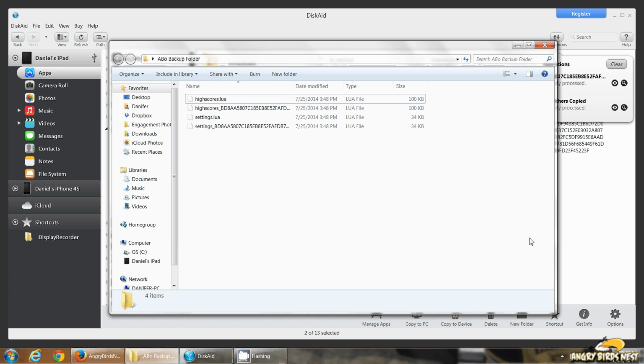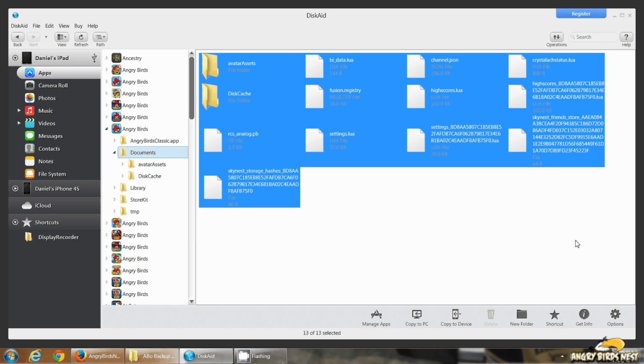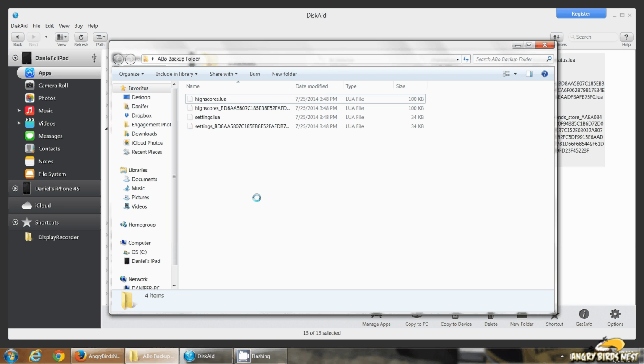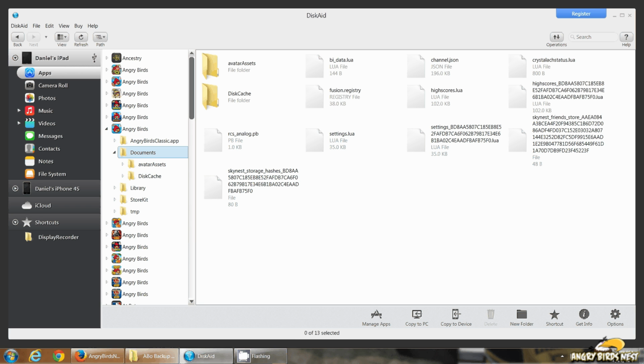There's a few other files in here. If you really want to, it can't hurt to back them up. You can just select all and drag and drop, just the same as before. I'm going to choose not to.